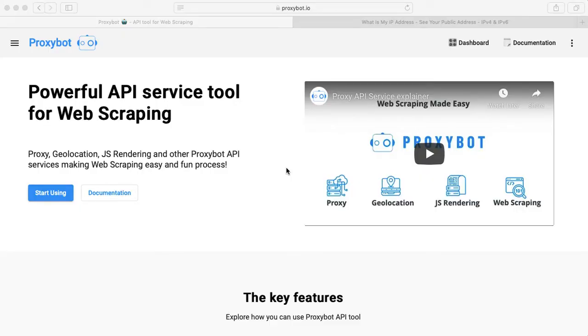In this quick video, I would like to show you how you can send your HTTP request through a proxy server located in a specific country. And in the following demo, you will see how easy it is. The only thing you need to do is to send your request through ProxyBot service and specify country code of your desired country. And ProxyBot will do the rest. It will find available proxy server located in desired country and send your request through this server.